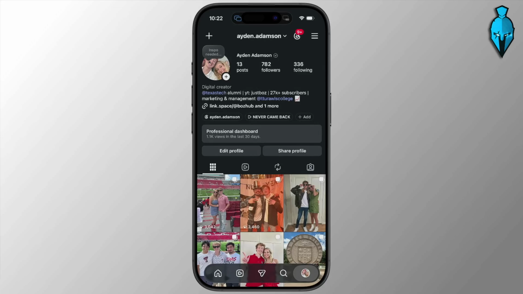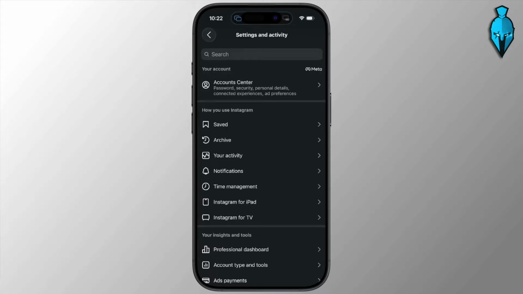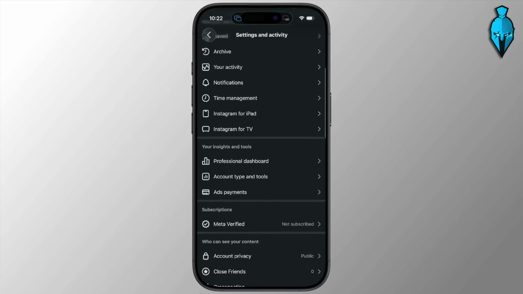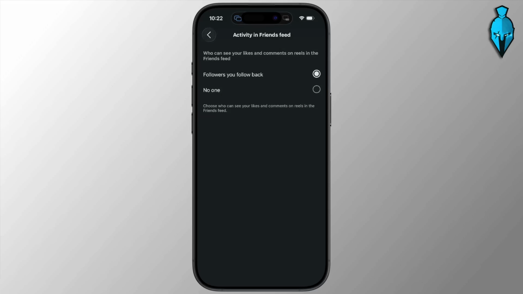Begin by opening up Instagram, and you need to tap your profile picture in the bottom right corner, and then tap those three lines up in the top right corner to open up your settings. You need to scroll down on here until you see who can see your content, just like so. And then once you go ahead and do that, you need to tap activity in friends feed.